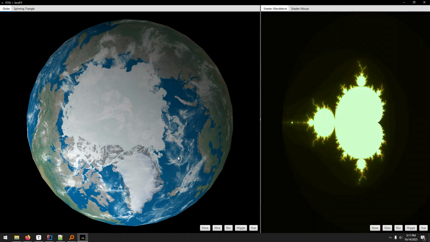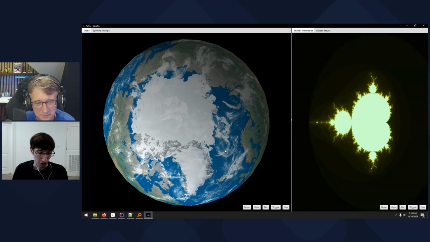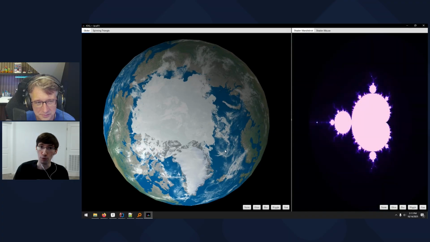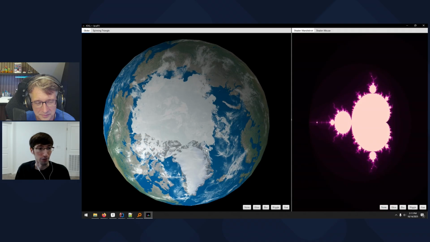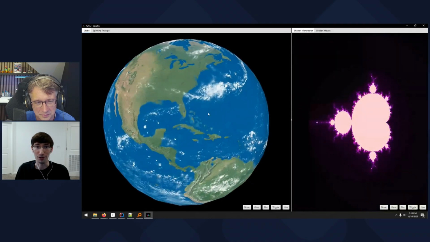You can make the canvas focusable and then do like WASD or arrow keys to move. But I just didn't bother to do that. I just got a basic globe up and running.